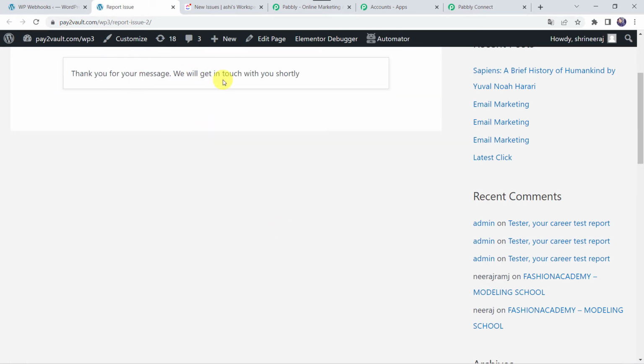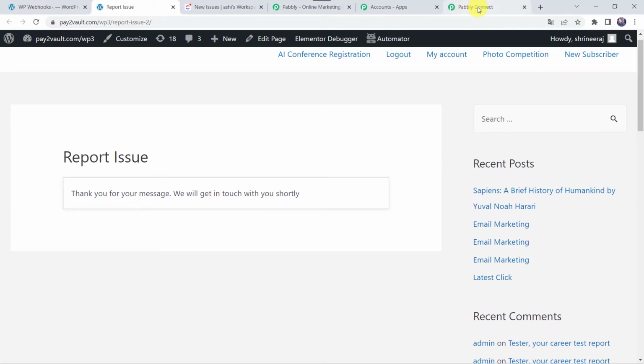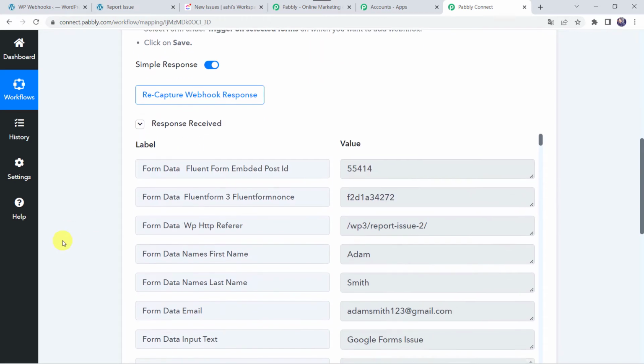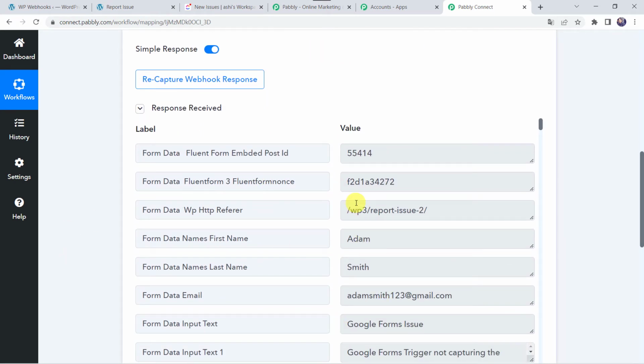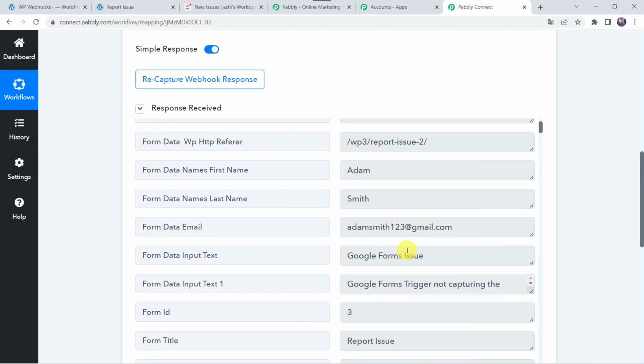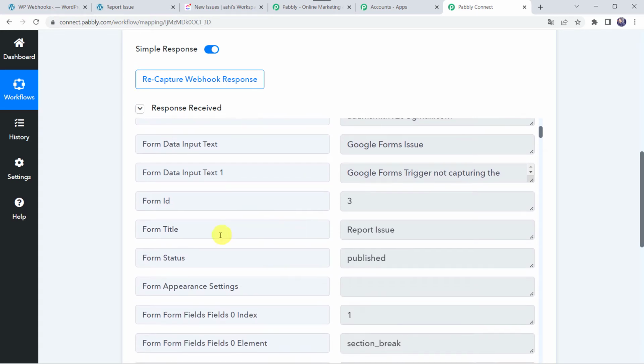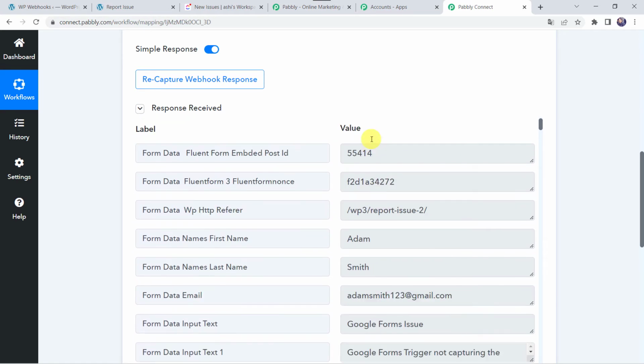Okay, thank you for your message. We will get in touch with you shortly. So the form has been filled. Now let's move back to Pabbly Connect, and here we can see the responses received and all the details through the form submission are captured over here. We can find the first name as Adam, last name as Smith, his email address, his issue, as well as the description of the issue. Okay, and here we can find the form title also. So here we can see that all the details are captured.